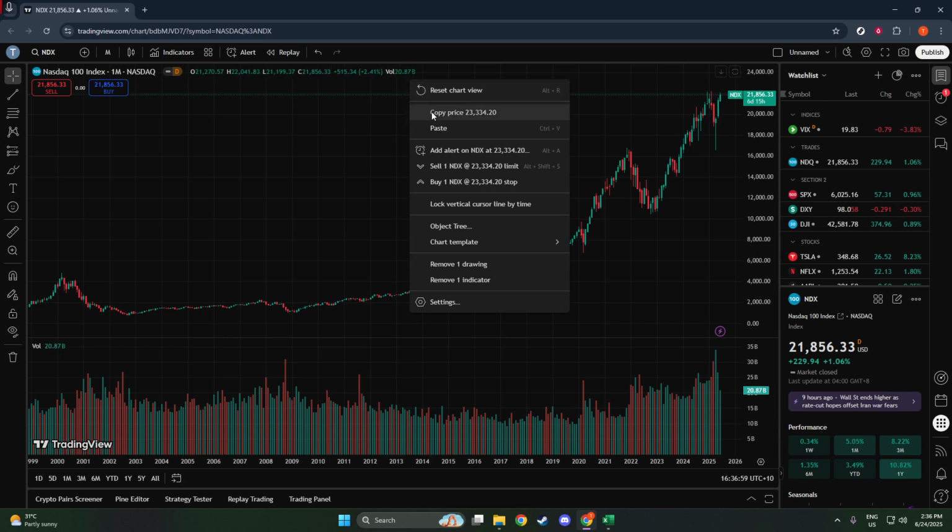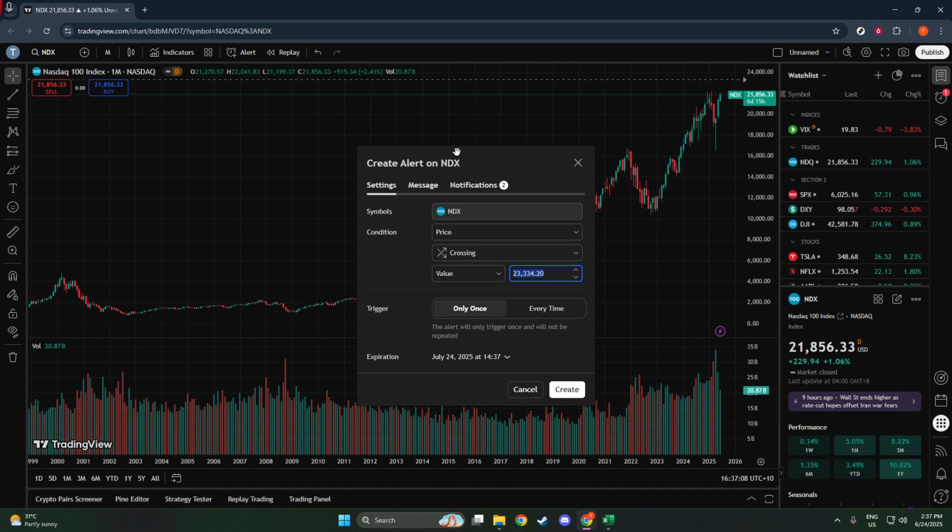With your target price in sight, it's time to engage in the process of actually creating the alert. Simply right-click on the chart directly at the price level you've identified. This action will bring up a context menu, offering a variety of options. Look for the option that says Add Alert, which is usually quite prominent in this menu. Click on Add Alert to begin setting the parameters for your notification.